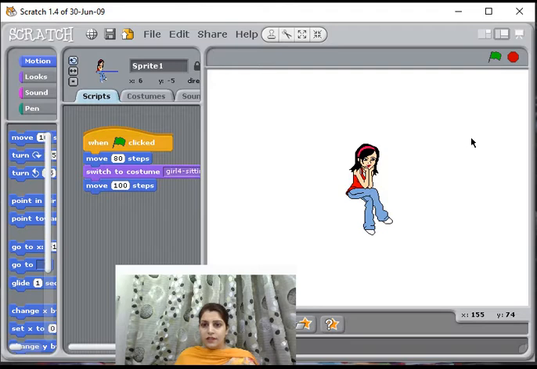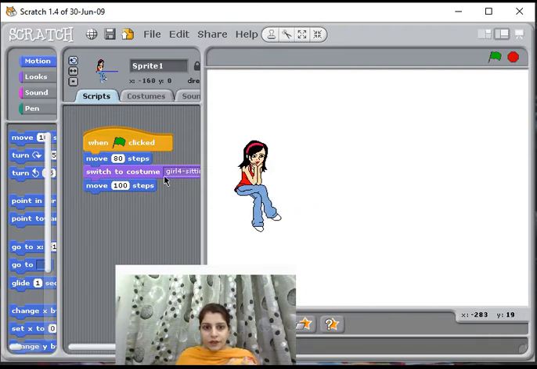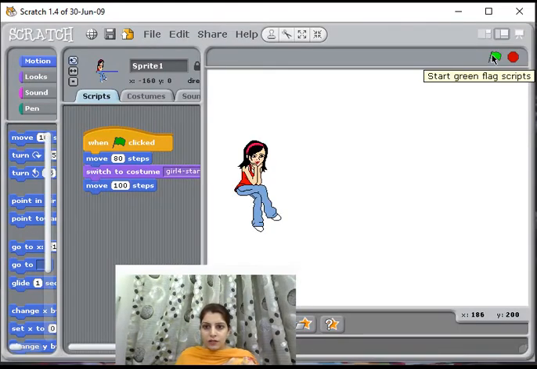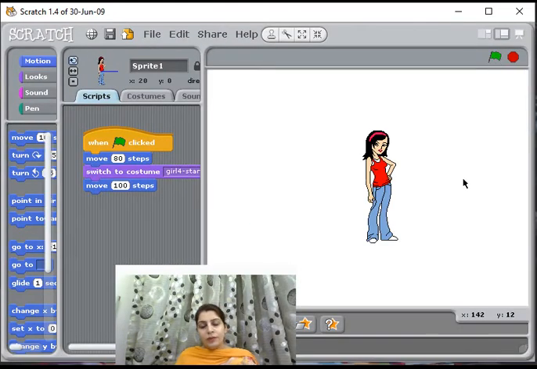See, what happened is, when I press the green flag, the girl will move 80 steps further, then switch to costume. It will be switching its costume. Originally it was the standing girl. Then again it will move 100 steps further. Now you can change it to the standing position. So it will stand after moving 80 steps, right?